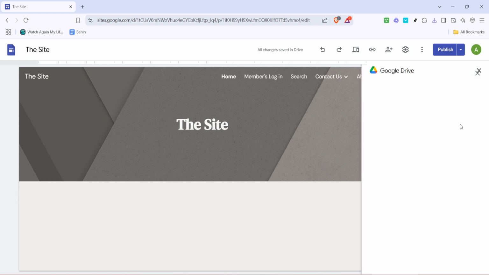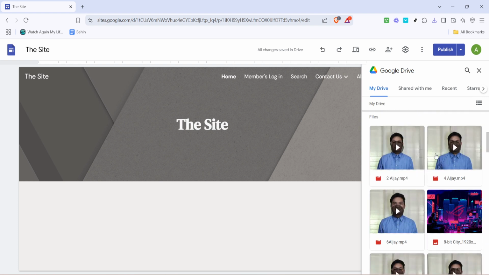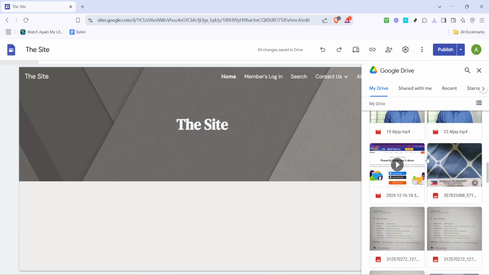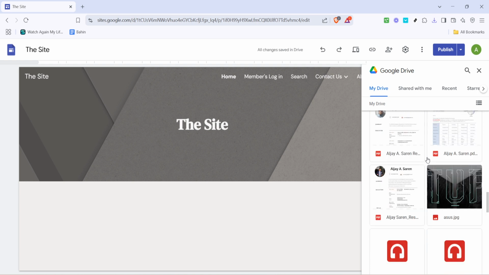This step is crucial because it directs you to the next interface where you can browse your files being stored in Google Drive. Once you've clicked on the Google Drive icon, a new window will pop up. This interface allows you to browse through all your stored files and folders in Google Drive. Take a moment to navigate through your files. If you've organized everything neatly, finding the folder you want to add should be pretty straightforward.